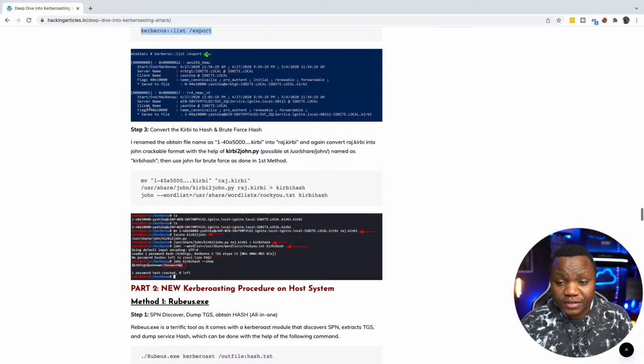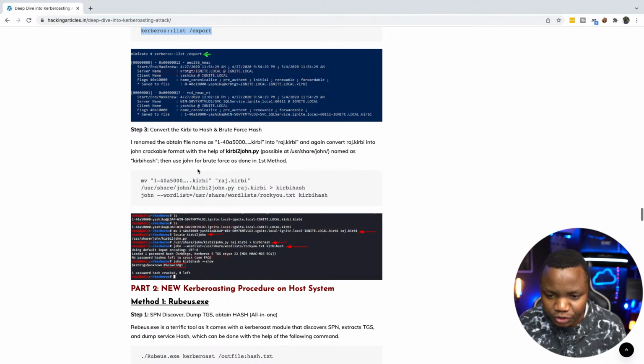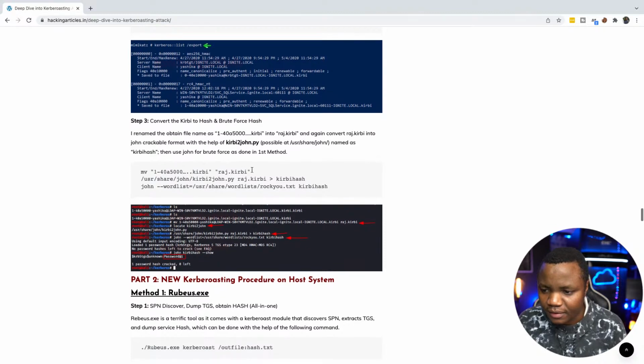You can convert that hash to be in the John format. I think this is looking for John. Let me see. Yeah, this is the format for John. If you're going to use any other tools, you need to go for other tools. So we need to move that to whatever this name here. Then you can move it out of there. Okay. Then you can use John to crack the hash.